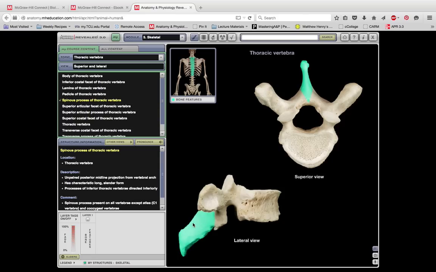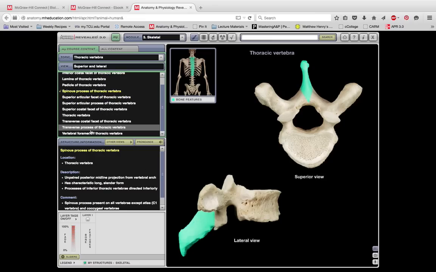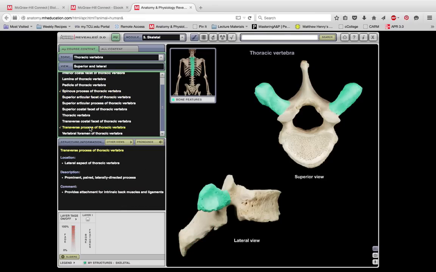Oftentimes when looking head-on at this vertebra, it looks a little bit like a giraffe's face. So I say giraffe, sounds like Jurassic, which sounds like thoracic. It may be a stretch, but it can help. You'll still see the transverse processes. And off of these, you have a facet that you won't find in any of the other vertebrae. It's called the transverse costal facet, and this is where the costal cartilage of ribs will attach.